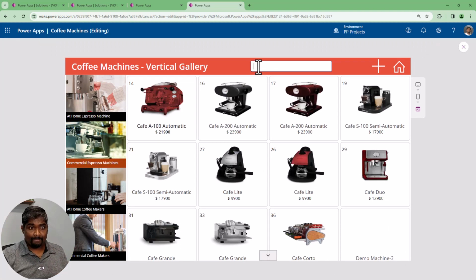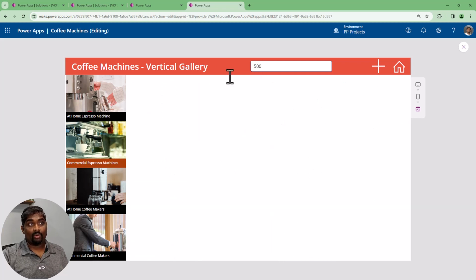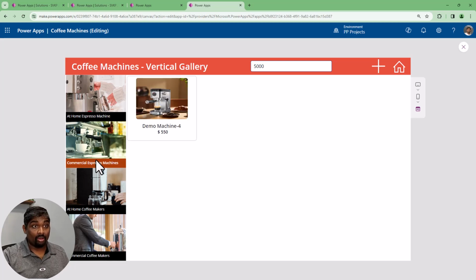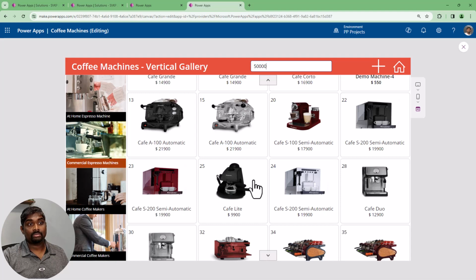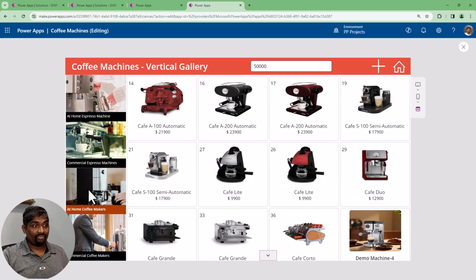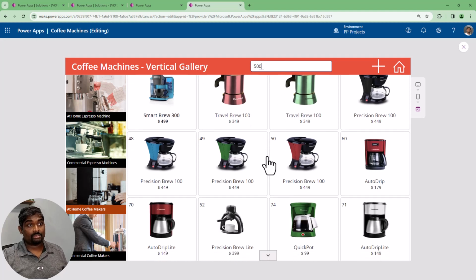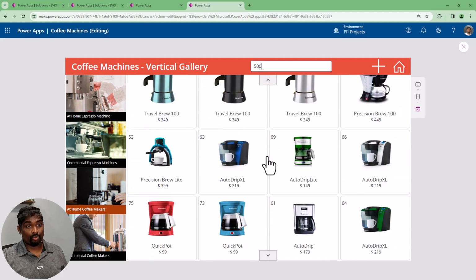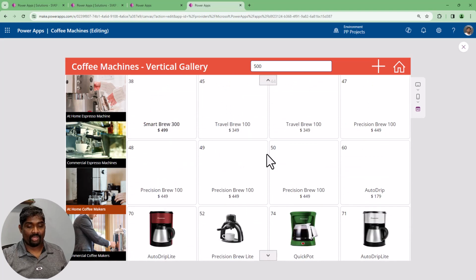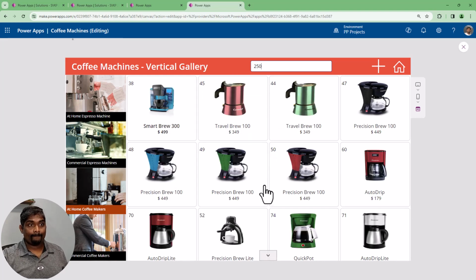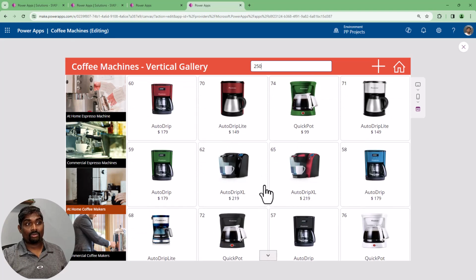Now if I say the value as 500, I don't have anything less than 500 under commercial. Now if I say 5000, there you go. I say 50,000, there you go. Now if I come here under at home coffee maker, now everything is coming, because everything is under $1,000. Now see this, when you scroll down, you can see only the items which are less than 500. Now if I say 250, furthermore it got trimmed down. See this?